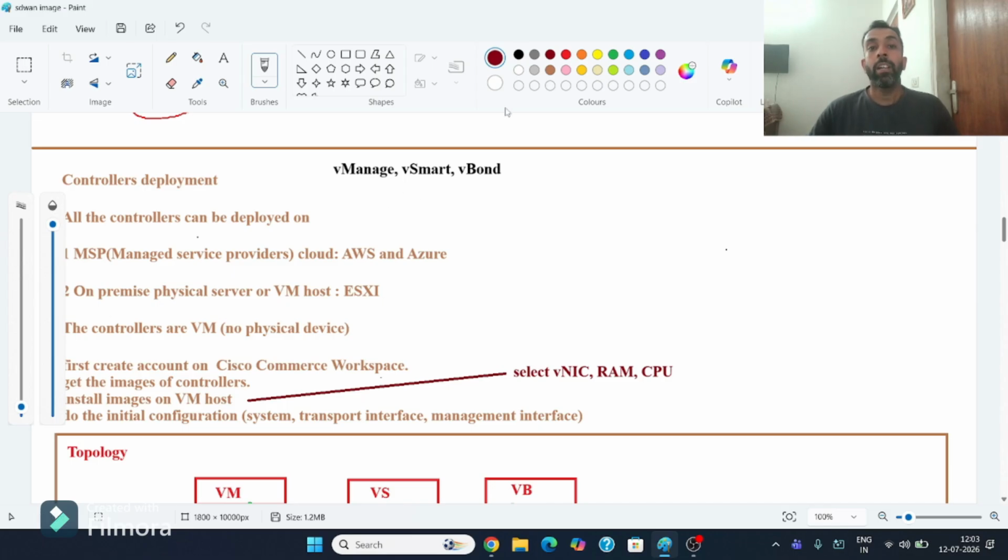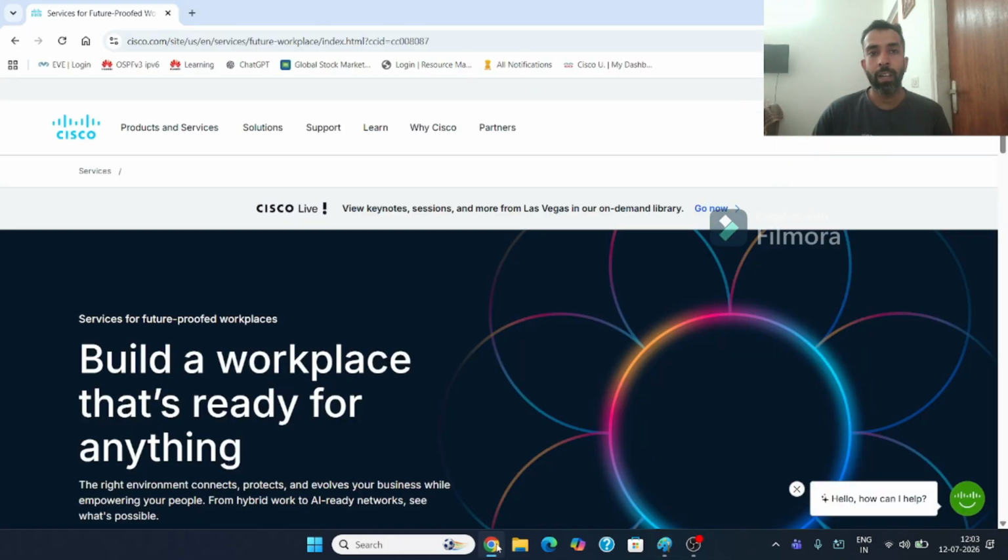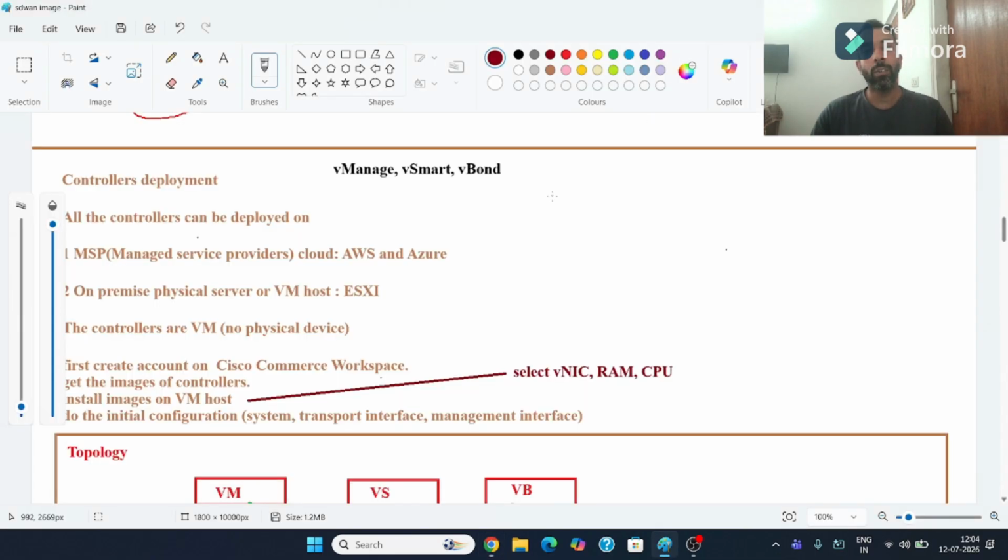Now, from where to get the image of these controllers? First, you have to create one account on Cisco Commerce Workspace. If I can show you, I have already logged in to Cisco Commerce Workspace, and you can see over here, we can create one account. I have already created it, and we can download the images. First, you have to enter the details, and then you can download the images of your controllers.